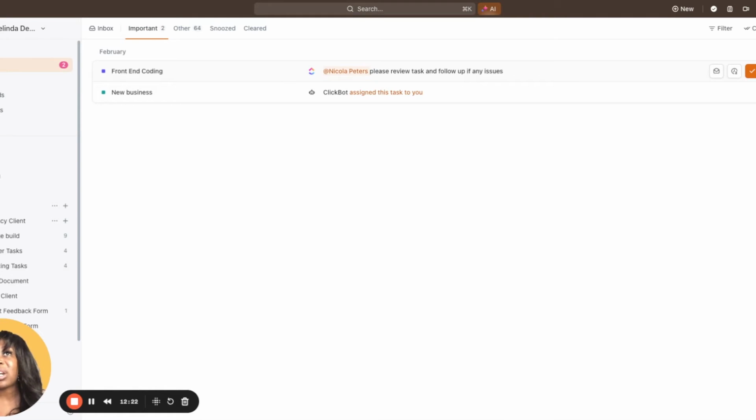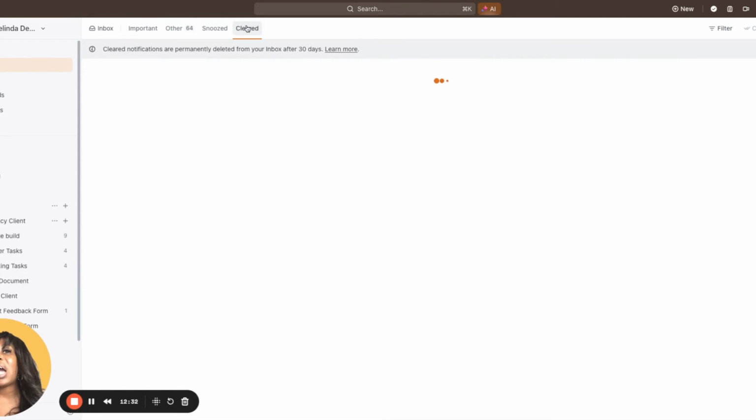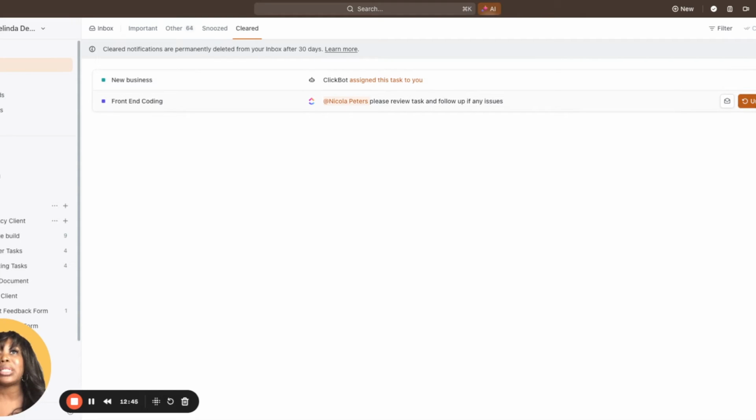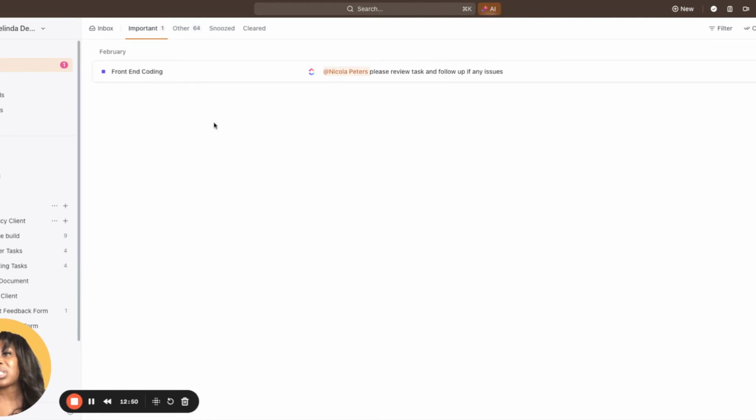If I have addressed a comment or a message, I can click clear, and that will take it out of my inbox. So I can actually just clear these messages down. I could click on clear all as well, and that will take it out. And if I go to the clear section, I can see all of the notifications that have been cleared. And as you can see, they are deleted from the inbox after 30 days. So you have a bit of time. If you need to go back, perhaps you did something by accident, you can just click on clear and move it back to your main inbox screen.